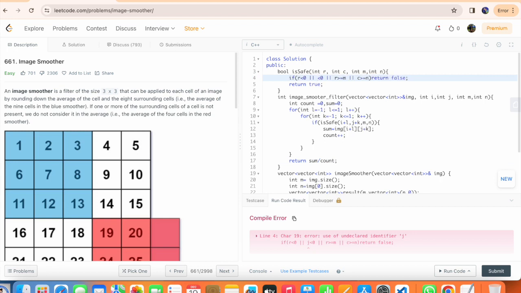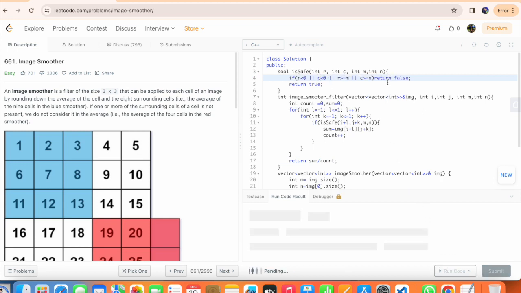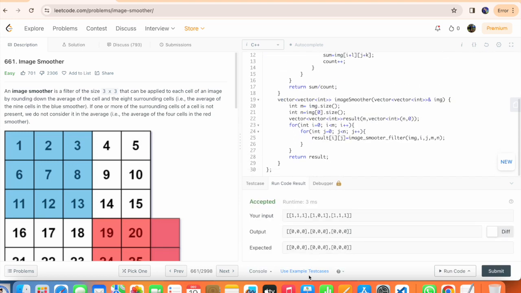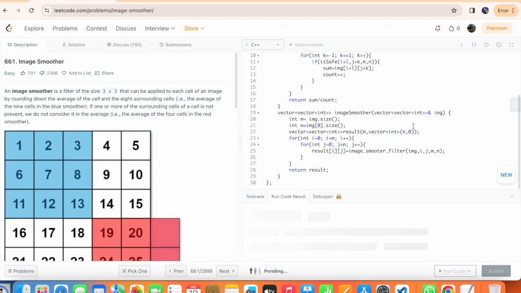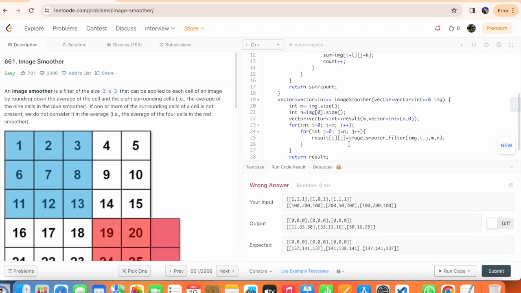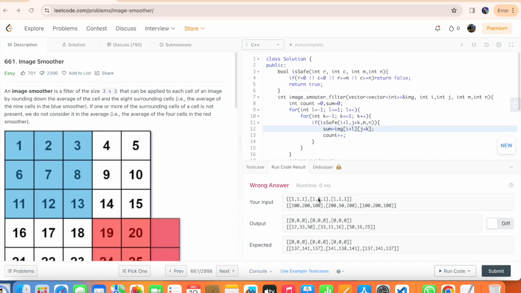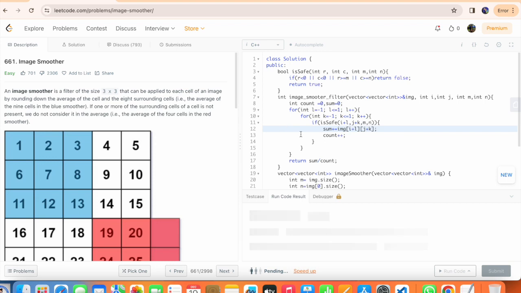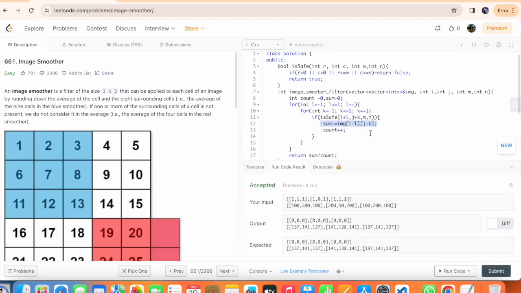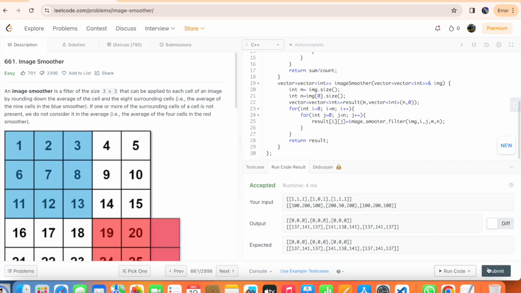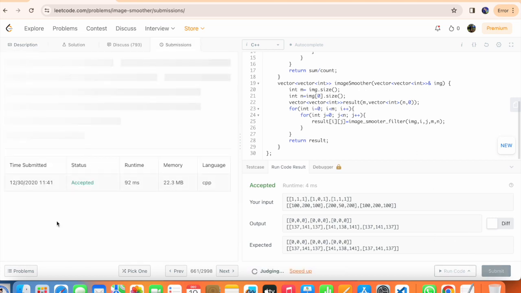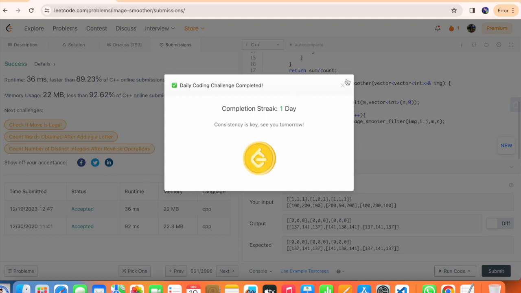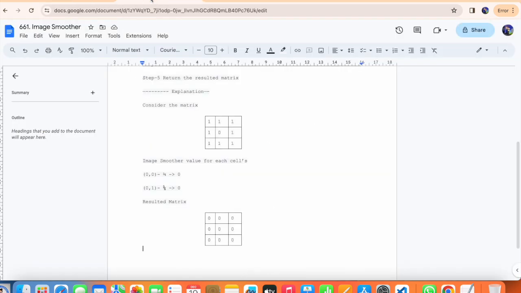Okay, I just wrote this out. For the first sample case it is working. We'll try the next one. Okay, now it's failing, let me check. We had just missed this: we need to get the total of all the values, so we need to take a sum. Okay, I'll submit the code. Yeah, that's working.